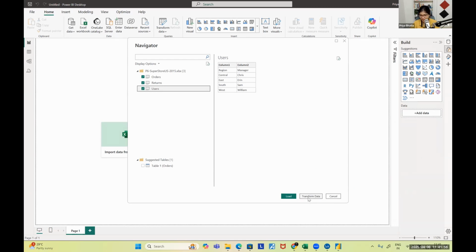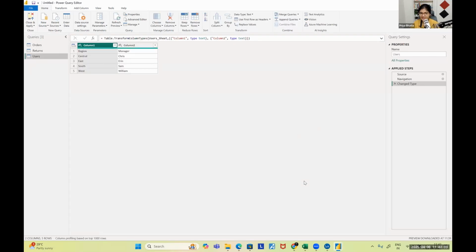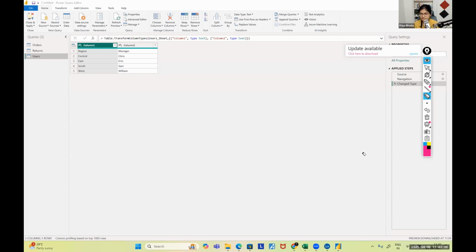I will click on Transform Data, and as soon as I click on it, you will see a very interesting screen come up. What is this screen called? Power Query Editor. A new full-fledged interface will come up in Power BI. As soon as you want to transform your data, you have to write a query, and that is where you get another full-fledged interface, the Power Query Editor.